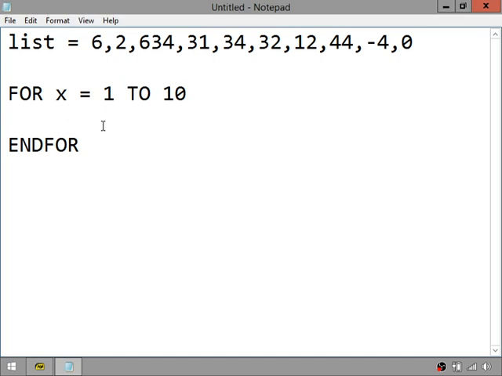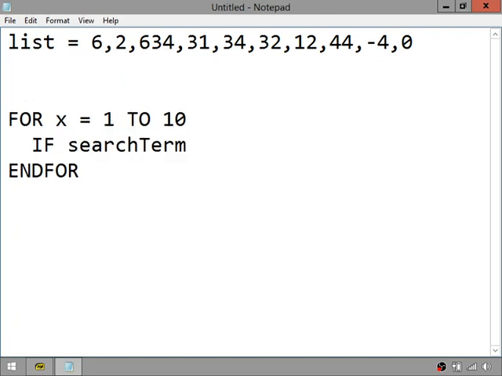The reason why I'm doing this in pseudocode is because some students watching this video are going to be familiar with Visual Basic, some of you are going to be familiar with other languages, not to mention you are encouraged to use pseudocode wherever possible for the purposes of this AQA examination. So we're going through our list, 1 through to 10, and we're going to say if search term, so the thing that we're searching for. In fact, why don't we give the user an opportunity to type in their search term?